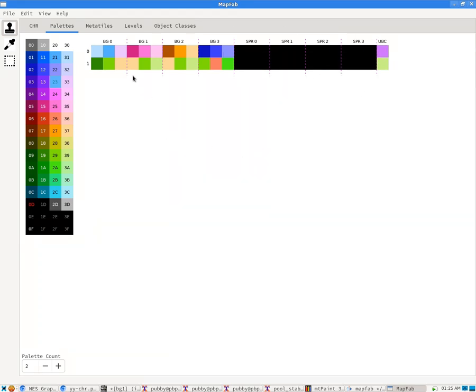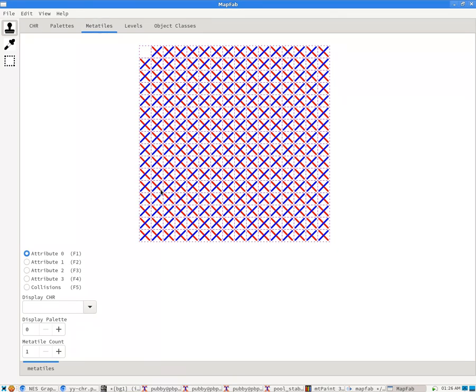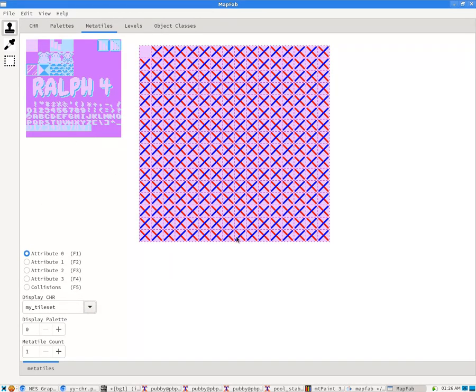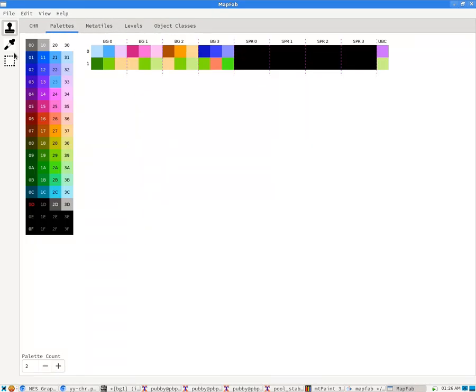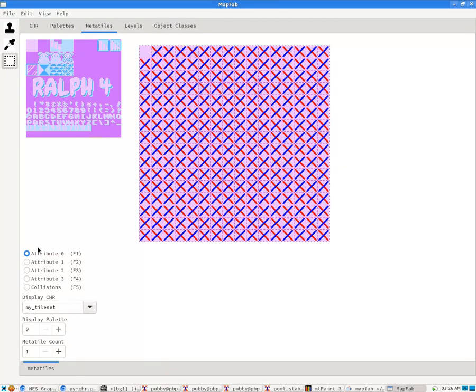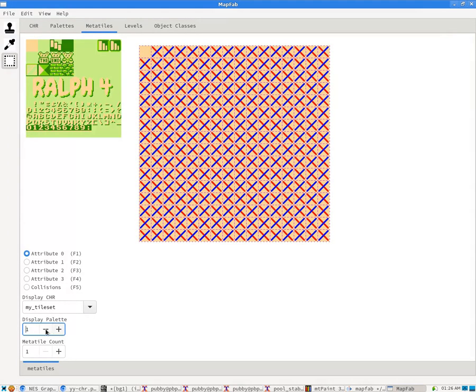With our colors set up, we're then going to go to the Meta Tiles tab. The first thing you want to do when you get here is go down to this Display CHR field and select the CHR you loaded earlier. When you do that, you should immediately see it here, with the palette you defined applied to it. This is displaying the first palette's first subpalette, and we can change the subpalette using these attribute buttons, just to see how that looks. And we can change the palette using this display palette button. So here's the second row palette.